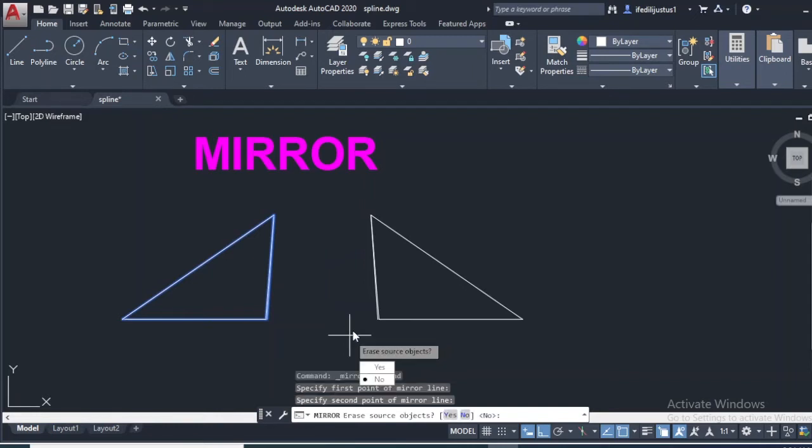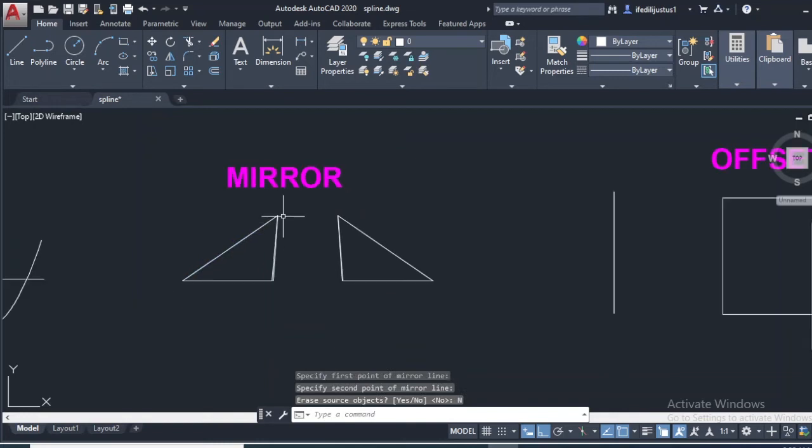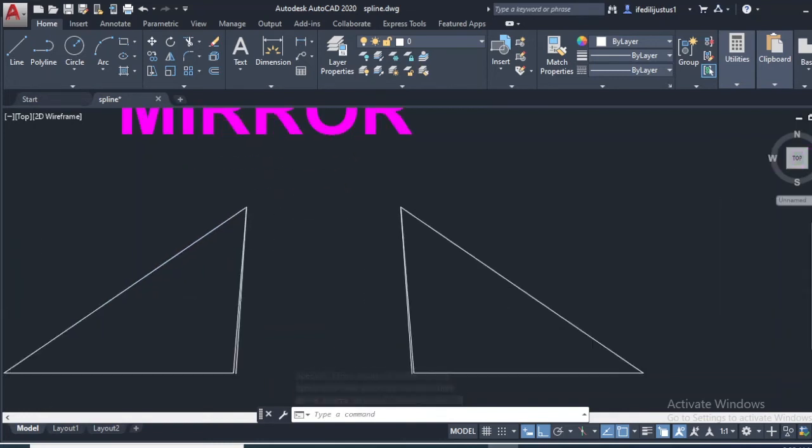So when I click on that, there's an option that says yes or no. So do you want to erase the original object or the mirror? If I mirror and I want to actually delete the original or the source object, I'll click yes. But if I don't want to delete it, I'll click no, and the two objects remain where they are.